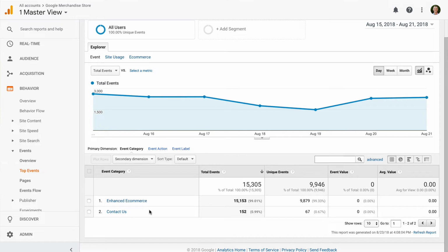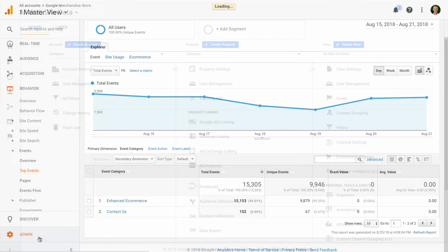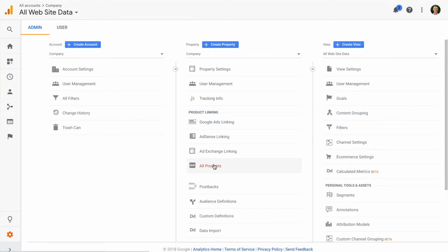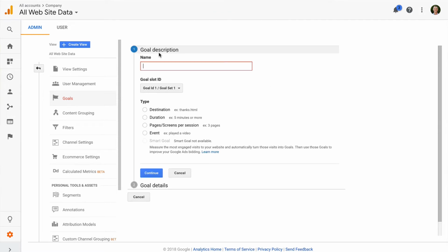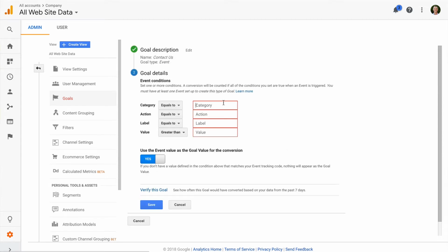So now that I've made a note of the event category, I'm going to navigate to Admin. Now we need to select Goals. And I can create a new goal. I name the goal and select event as the goal type. Now I can see the different conditions I can use to count conversions in my reports. I'm going to enter the event category that I found in the report.